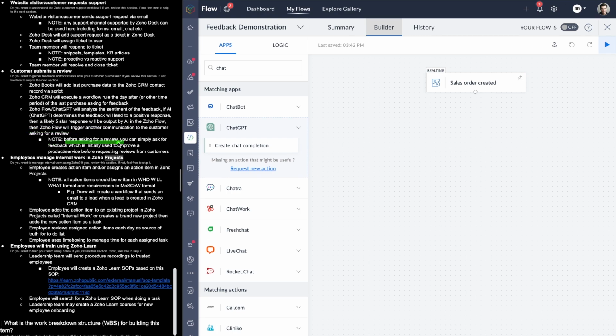So before asking for a review, you can simply ask for feedback, which is initially used to improve a product or service before requesting reviews from customers. So that is a review workflow inside of Zoho and how Zoho can support the customer review process.